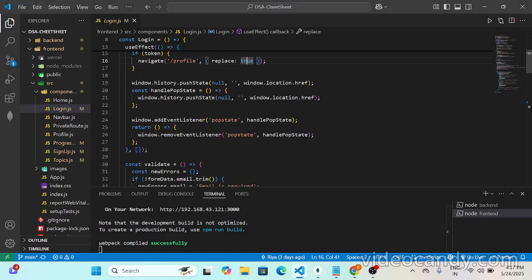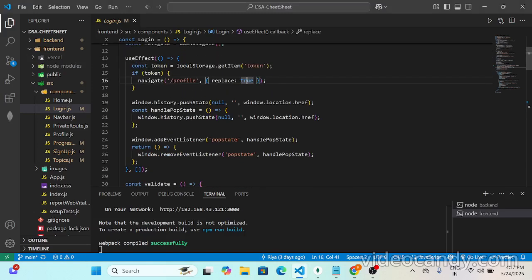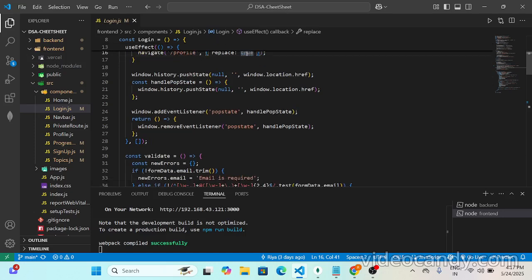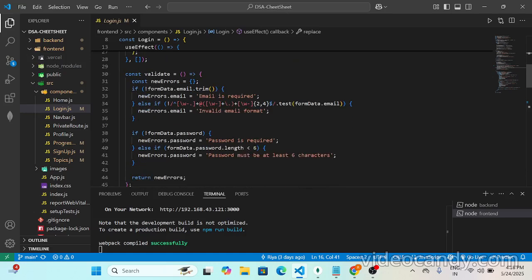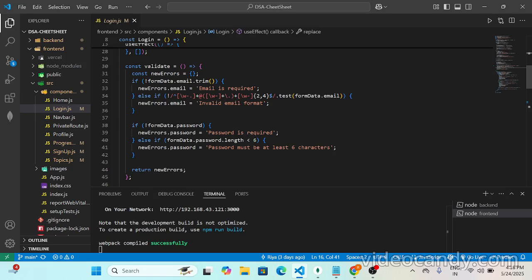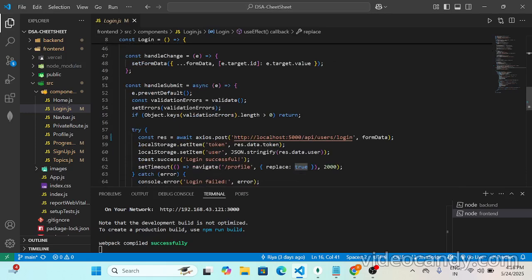And then window.history.pushState, I'm using window.location. Then it is related to const validate, and I applied email is required and form validation in that, then password also, and I applied handleChange and handleSubmit.